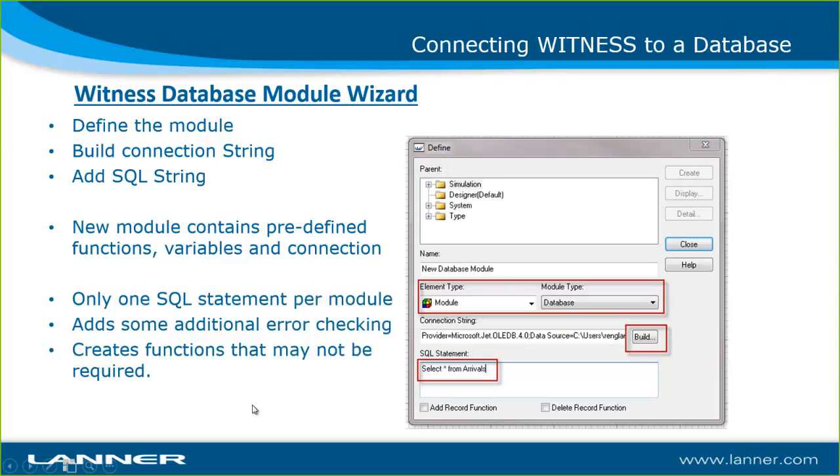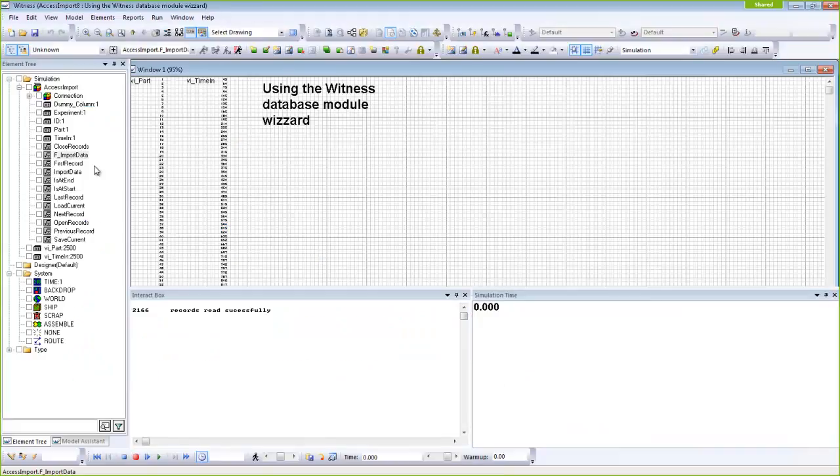The downside of using that module is that you can only actually have one SQL statement per module without having to hack it around a great deal yourself. It does add some additional error checking, but it does create a load of functions that may not be required. So, for instance, in the model, you've got functions for find first, when maybe you don't need find first as well as last record or first record. It clutters things up, arguably.